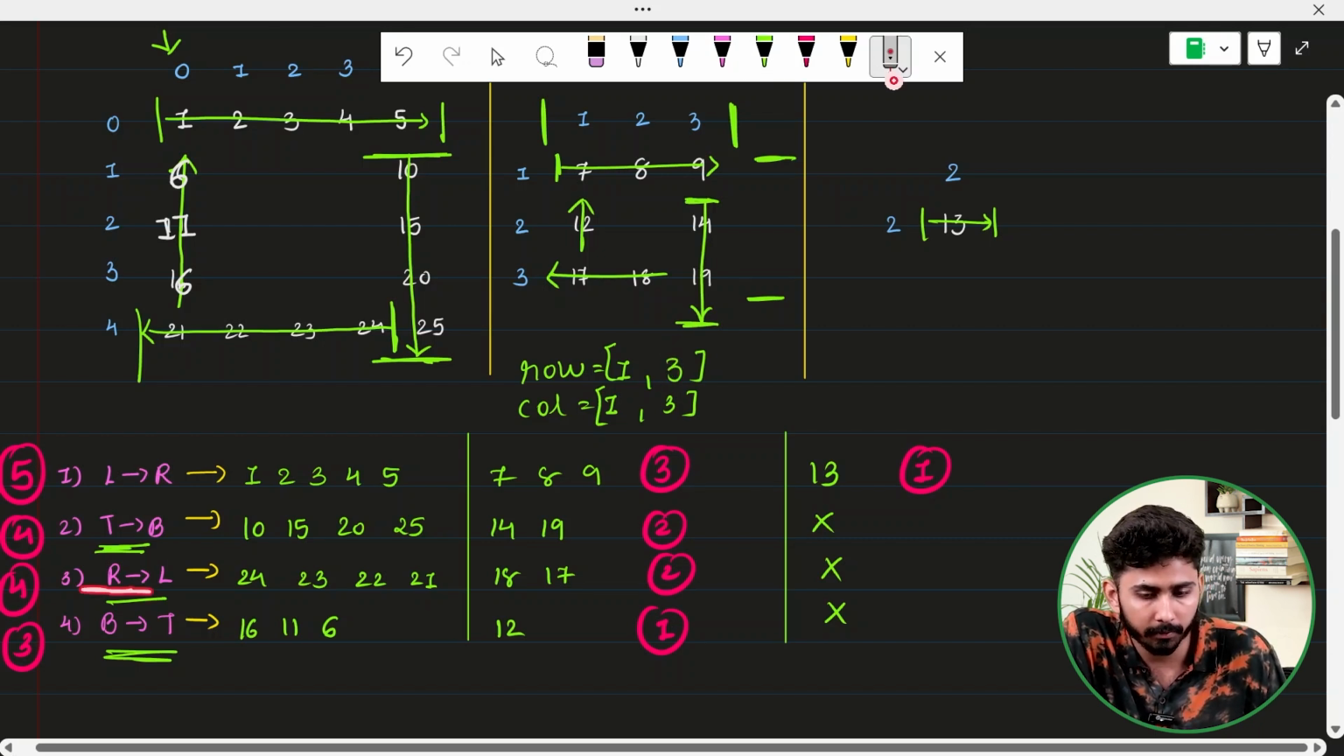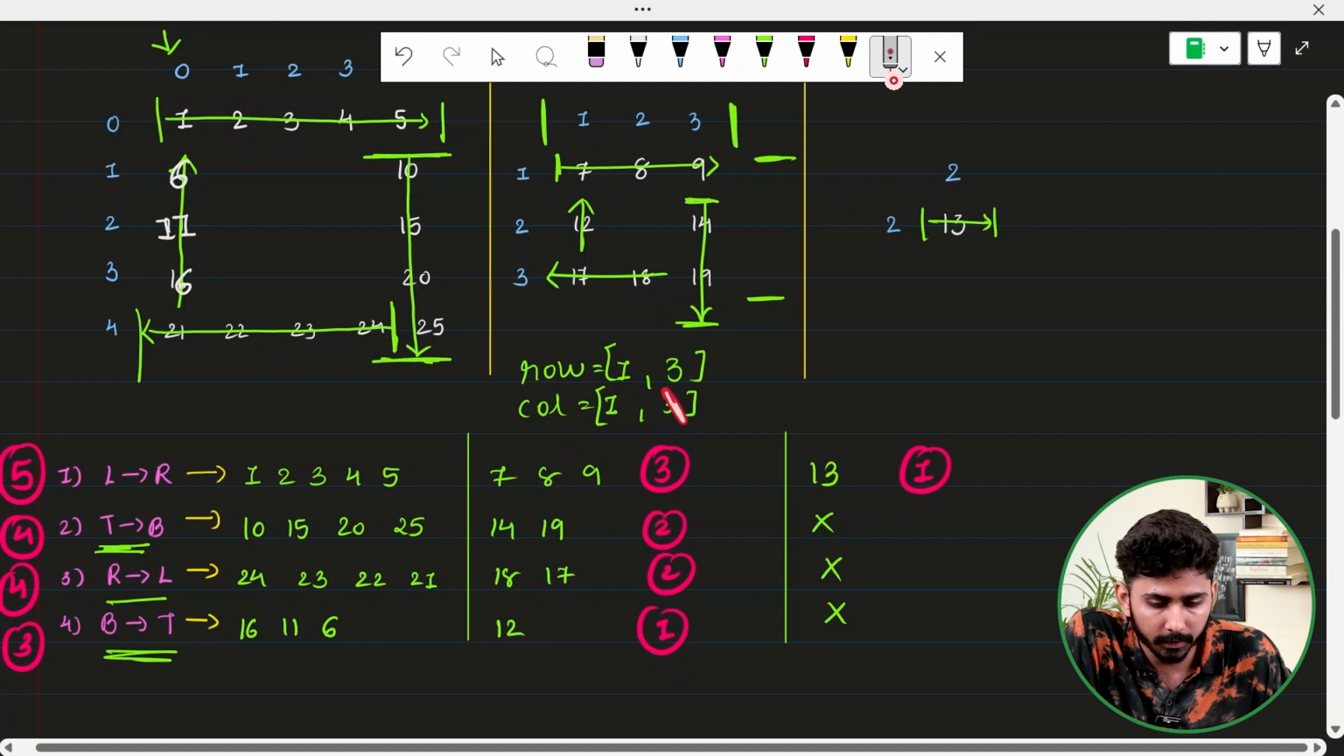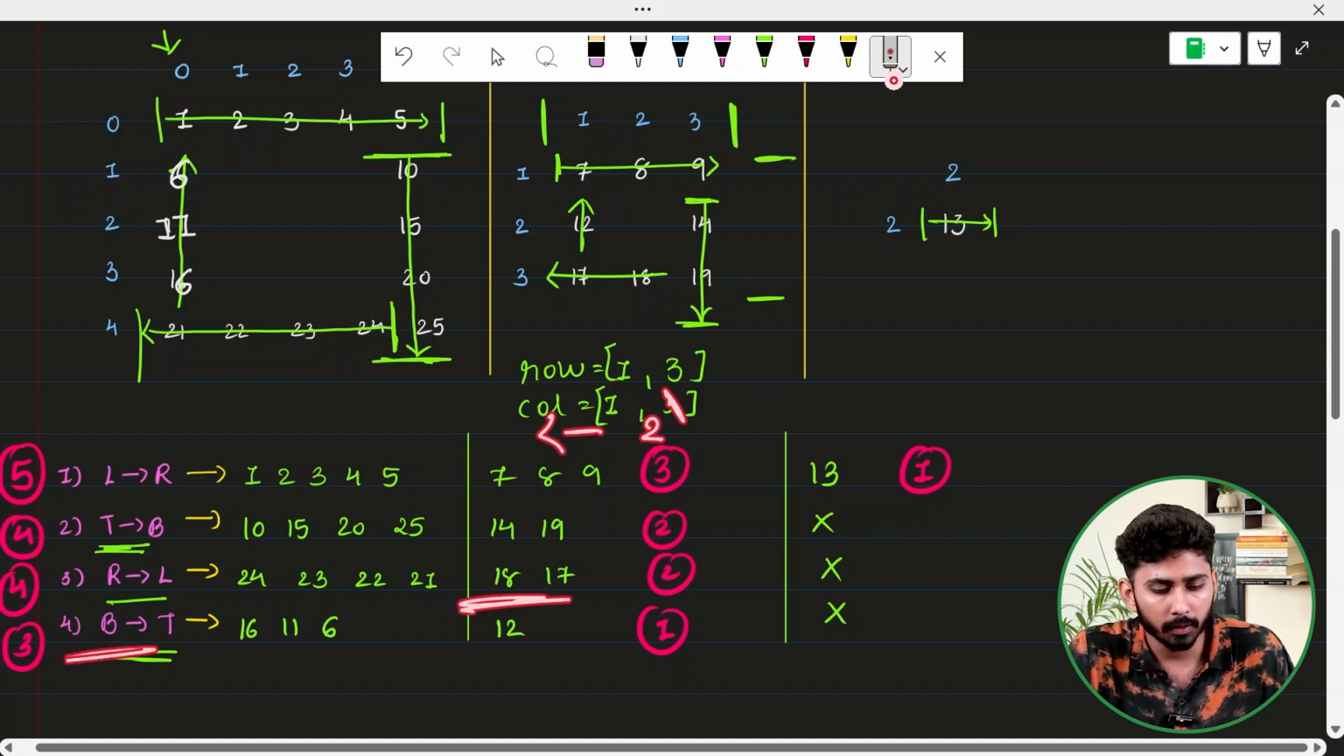Then when we start the traversal for right to left, the first element was already taken care of in the previous traversal, so we start with plus 1 element. So we start with what column? We start with column 2 and go till the column starting. Here we don't include all the columns from 1 to 3. We traverse in the right to left direction, so we start from 3 minus 1, that is 2, and go till the first element.